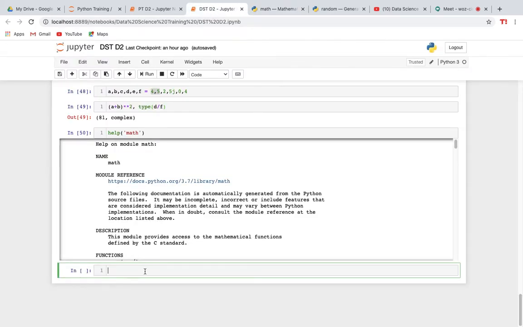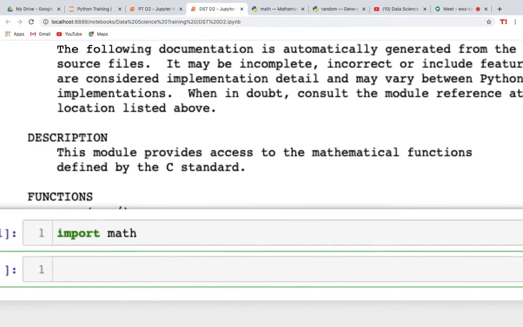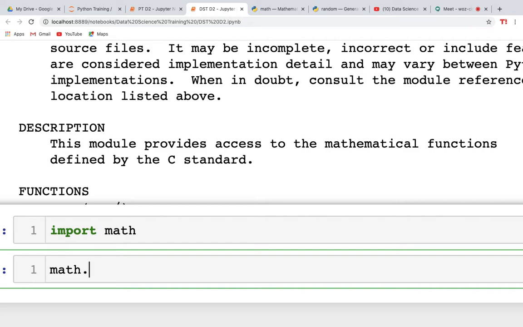See, so you can write import math. Now you can directly write what module you want, if you want math dot log or something like that. So there are a lot of things to explore in math. So the first is your ceil.